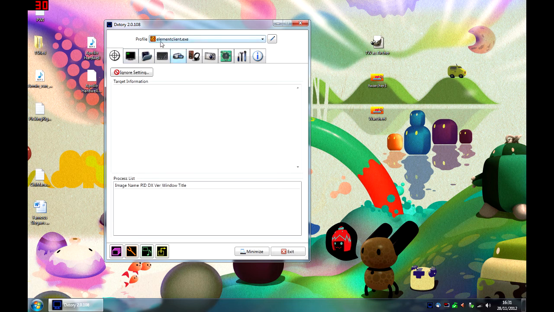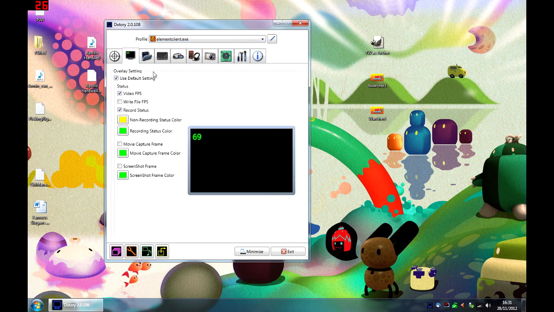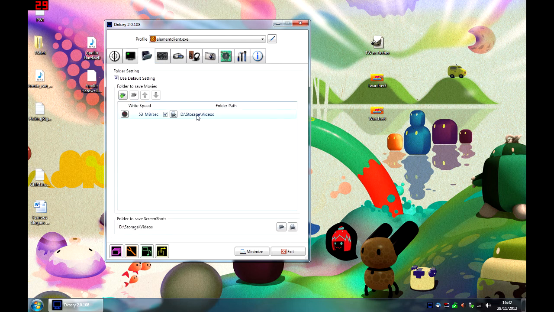This one's for elementclient.exe, which is the Perfect World settings. I have the video FPS drawn because I like to see what sort of frames I'm getting. I have the recording color set to green just because I prefer green over red. I think the default might be green for non-recording color and red for recording color, but this bit is preference. Folder, this is where I keep my stuff.